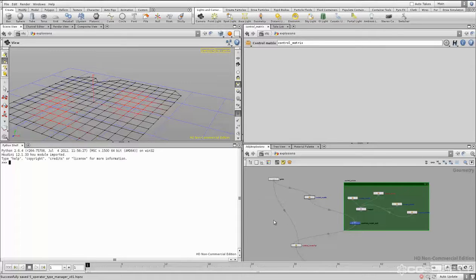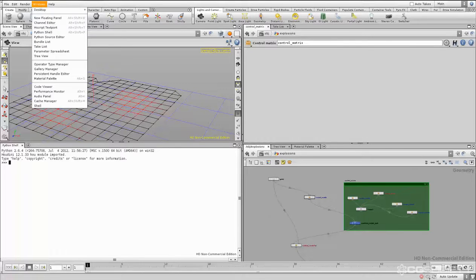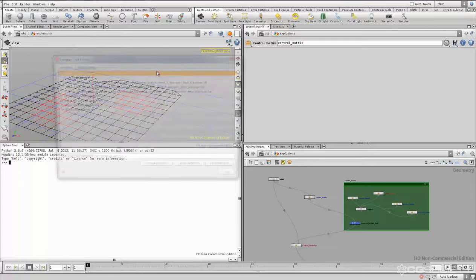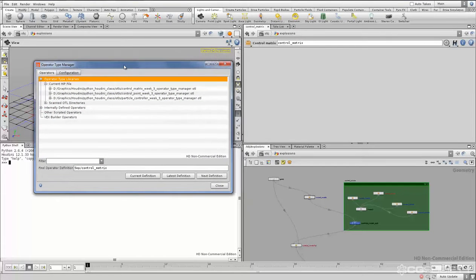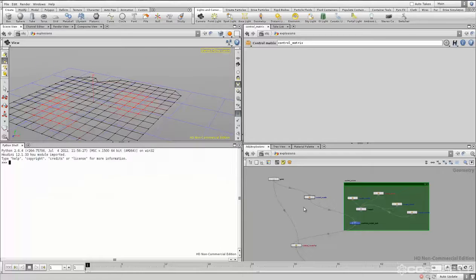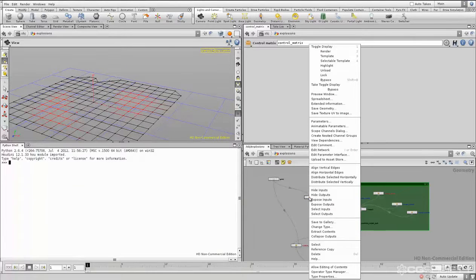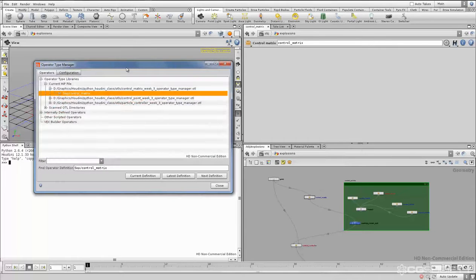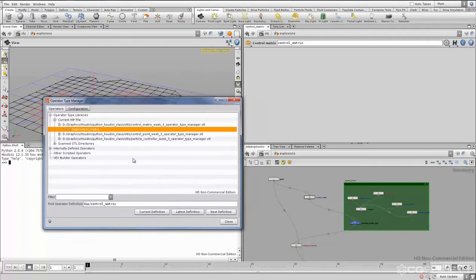So there are two different ways to get to the operator type manager. The first is to go down to the Windows menu, and then just find operator type manager right there. And the second way, if I just close this down, is to right click on any OTL and go to operator type manager right here. And if you notice, the difference between the two is that if I go to operator type manager from the right click menu on an OTL, it'll automatically highlight it in here. So that way I can see it right away.